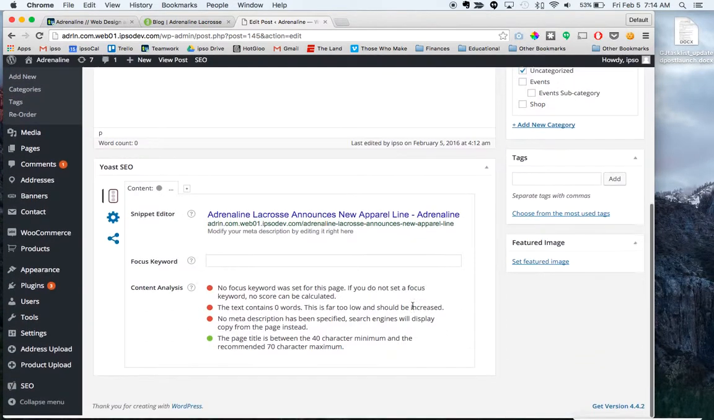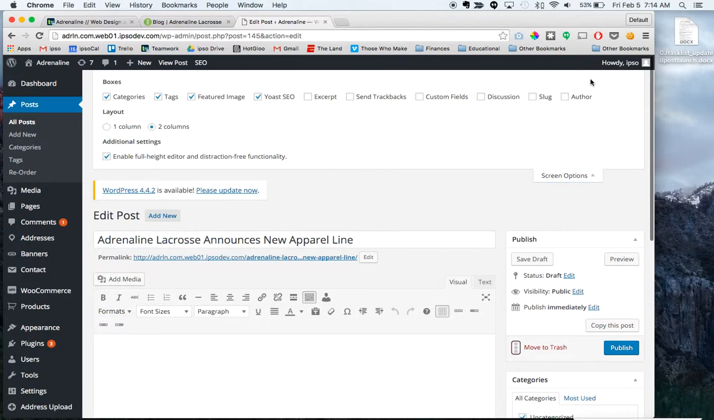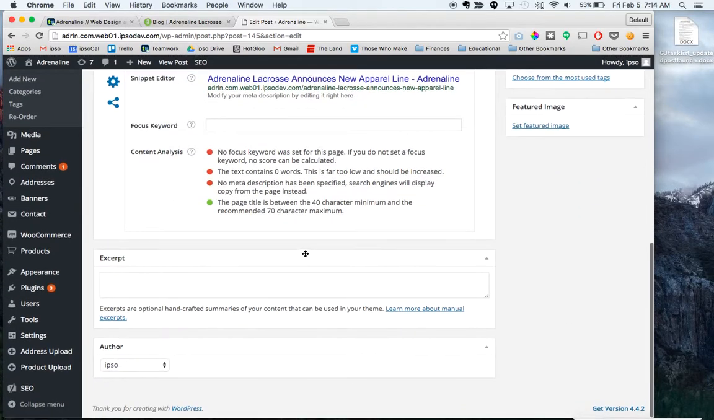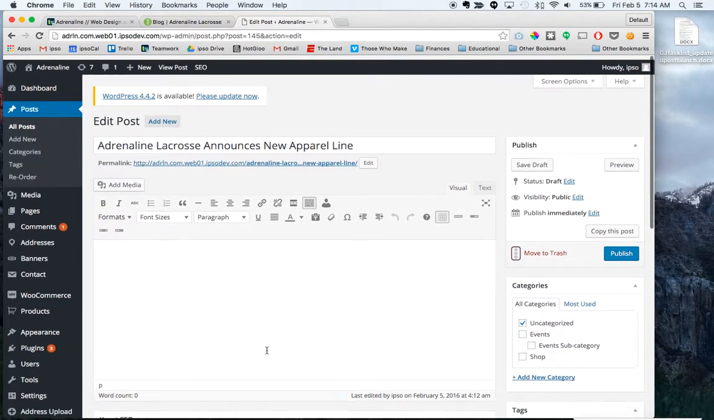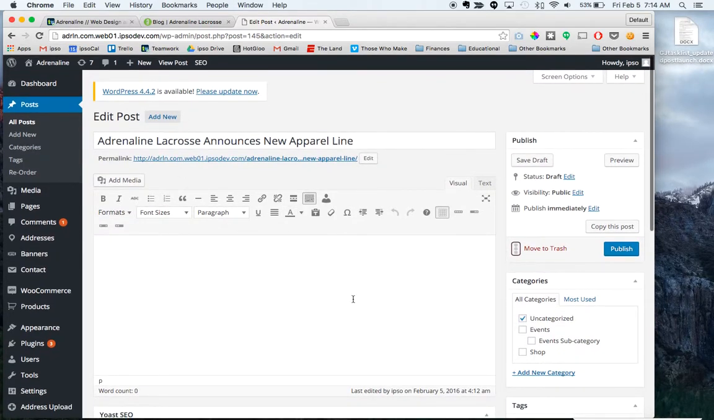and if we can't find the author field, it might be up here in screen options. So sure enough, I'm actually going to click on excerpt too because we'll want that later. So author field is down here. Let's go ahead and make Jeff the author before we forget. Okay, so now we're in a pretty good spot so far.